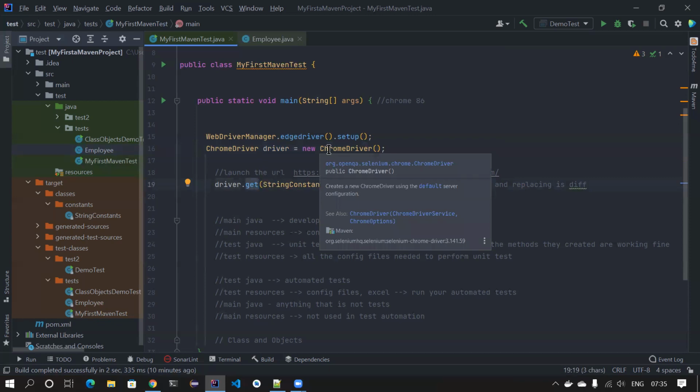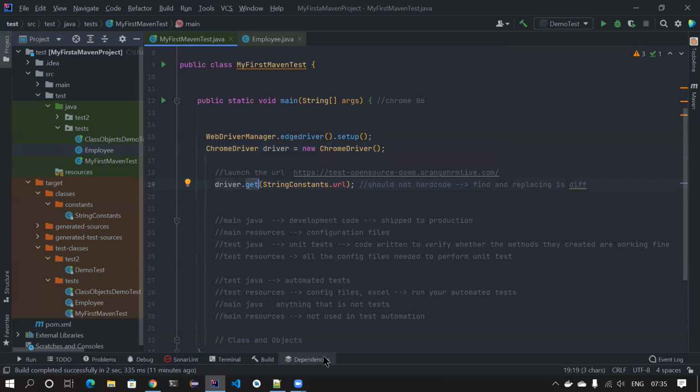That's very important. Any doubts? Yeah, so that means when we are writing driver equal to new ChromeDriver, the sole purpose of this is so that we can access the methods present in this driver reference variable, right? Yes, yes.